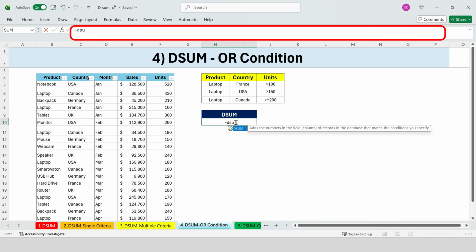We start by typing equals DSUM. The database is the entire table.